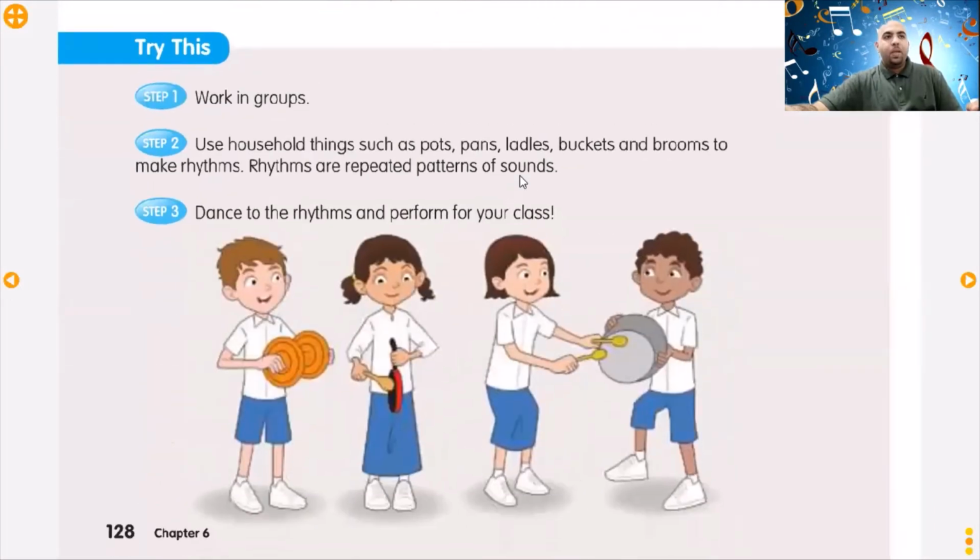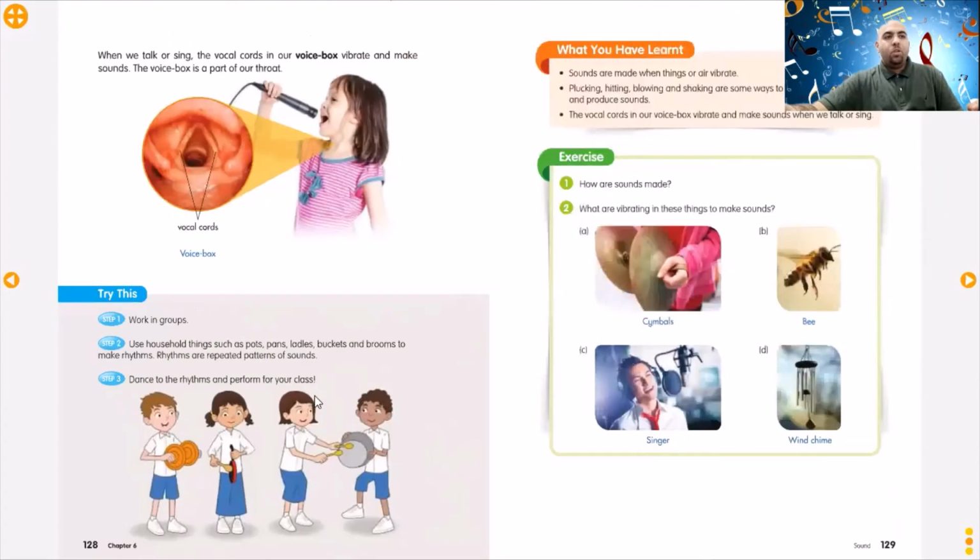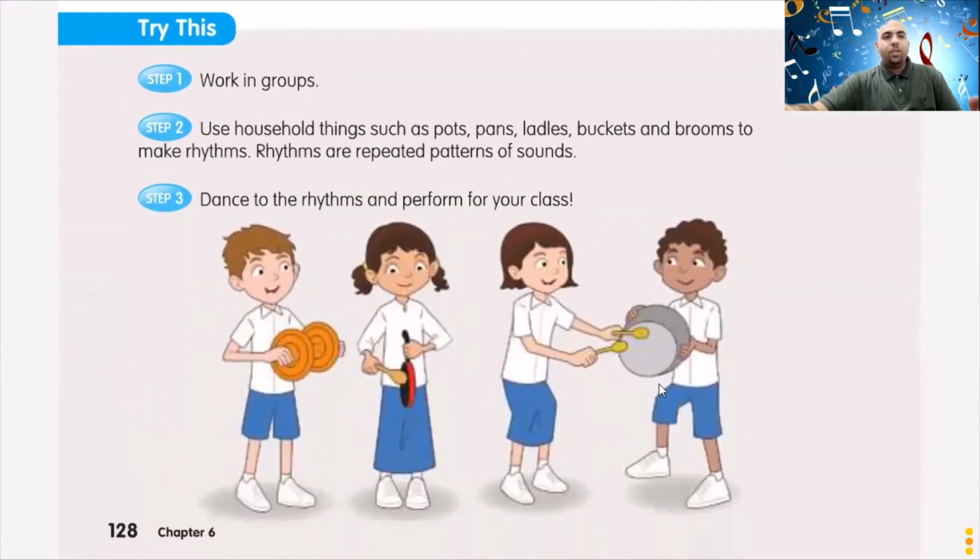Now, you can do this kind of activity at your house. Try to drum or try to use different types of tools which create vibrations or different types of sounds. Try to use household things such as pots, pans, ladles, buckets, and brooms.